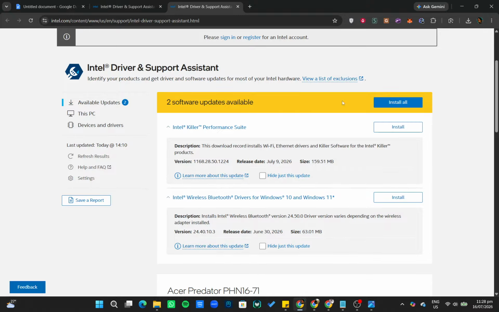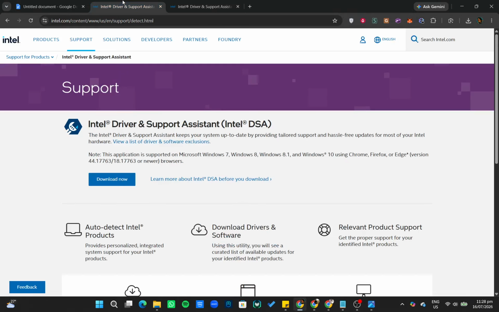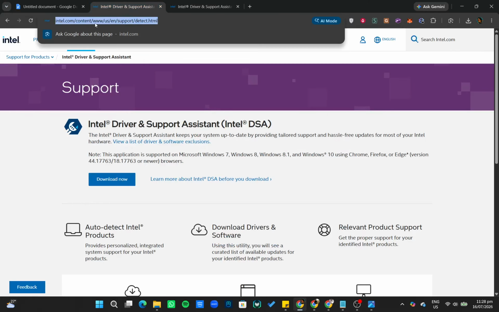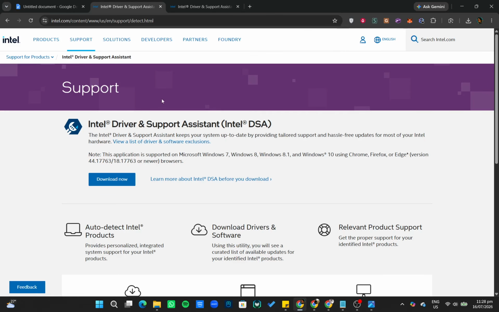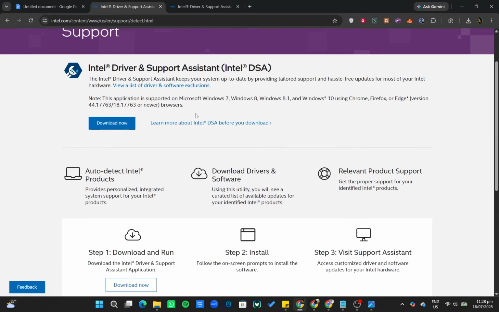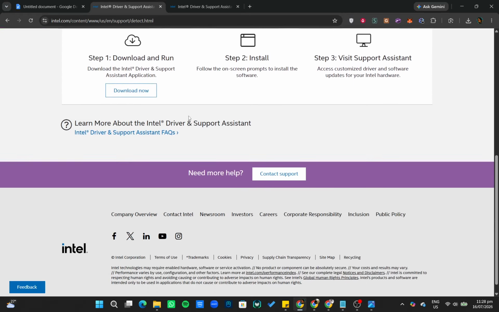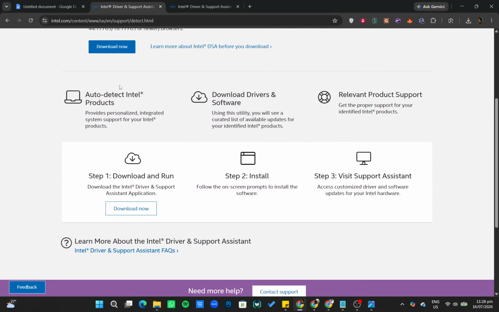Now, if you prefer another method, you can also check for updates through the Intel website. Start by visiting the Intel Driver and Support Assistant page. You can do this by typing the web address into your browser, https://www.intel.com/t/us/en/support/detect.html. This page offers a direct route to check for updates without needing to have the software installed. It's a useful alternative, especially if you encounter issues with the application.